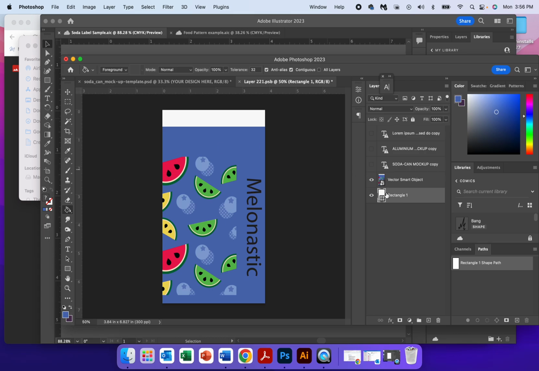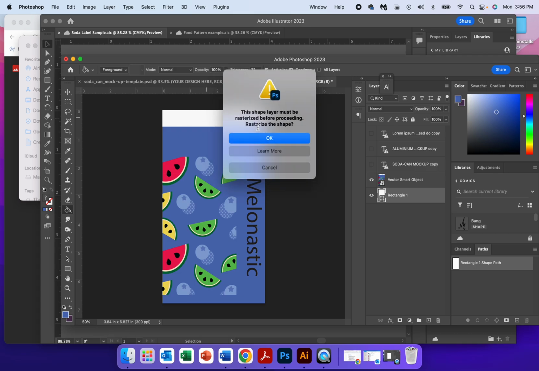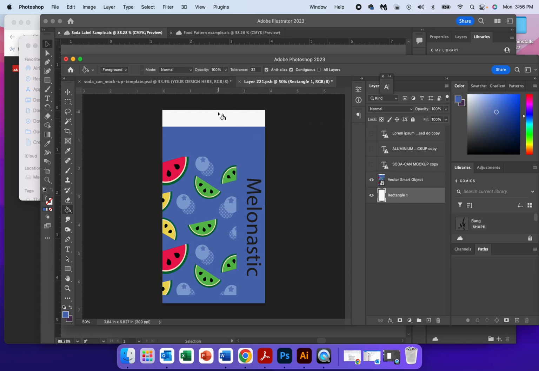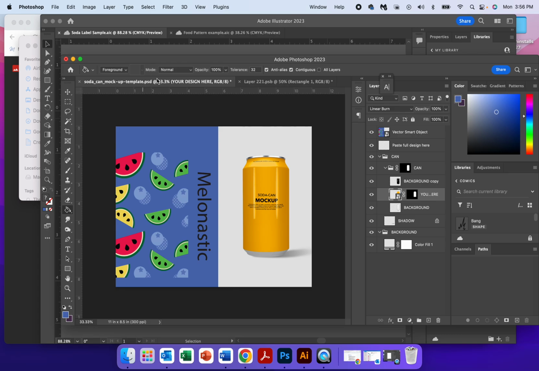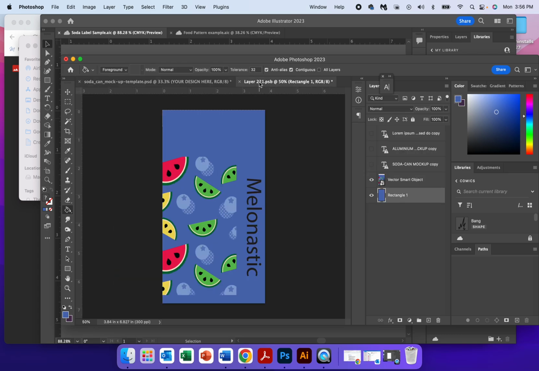Then with that white rectangle highlighted, like you'll see little bars on it, we should be able to, oh, we can't pop it in there. This shape must be rasterized. Do you want to rasterize the shape? Well, yeah, sure, let's rasterize the shape. Okay, then I'm going to fill that in there. Voila! Okay, so then if we go back to this document, nothing has happened yet, but I go back to that layer 221.